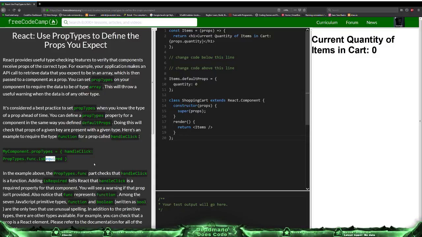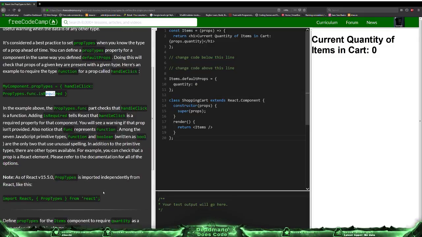Also notice that func represents function. Among the seven JavaScript primitive types, function and boolean, written as bool, are the only two that use unusual spelling. Right, so func and bool. In addition to the primitive types, there are other types available. For example, you can check that a prop is a React element. Please refer to the documentation for all of the options. As of React version 15.5, PropTypes is imported independently from React like this: import PropTypes from 'prop-types'.